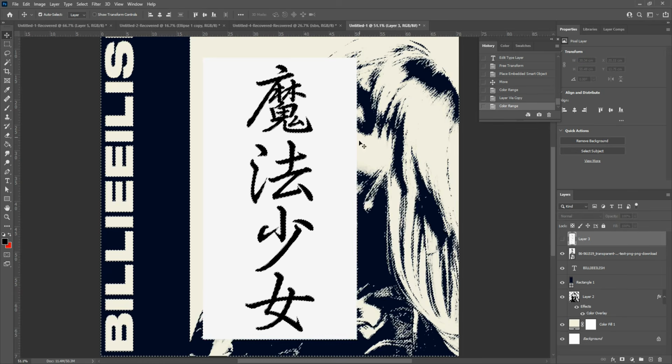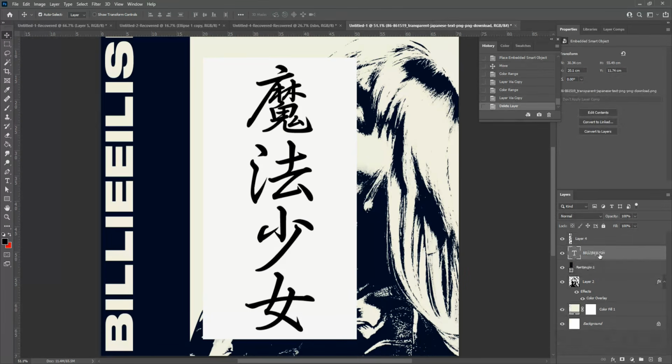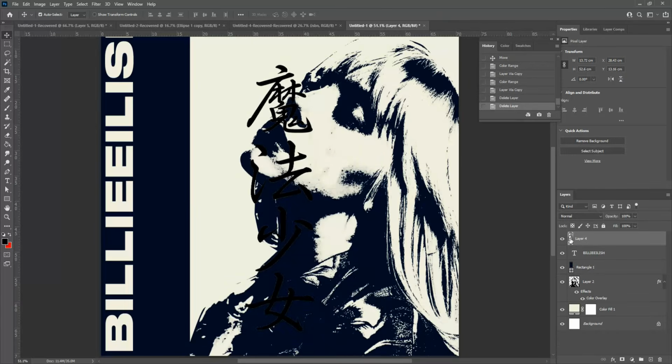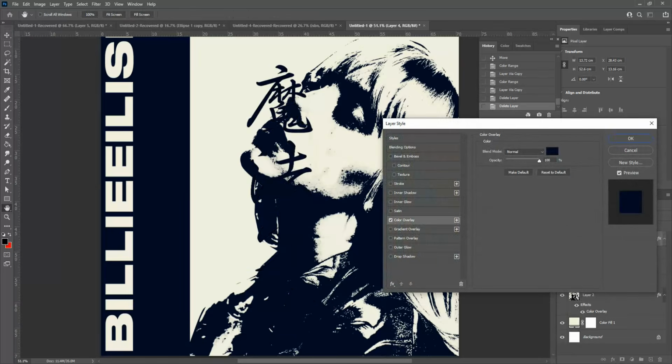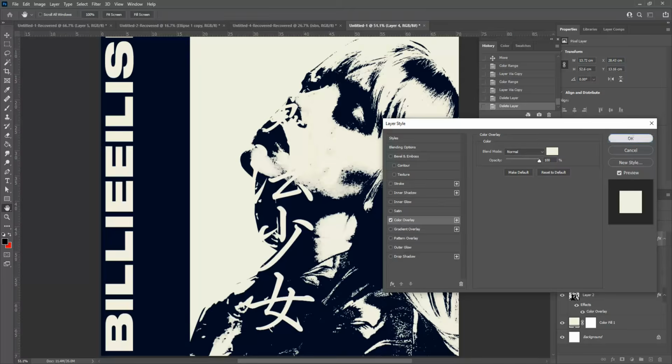I'm going to select it using the same tool as we did with the Billie Eilish image, the color range selection. And yeah, once I've selected it, make a copy and change the color of the Japanese text to the same color as the background.